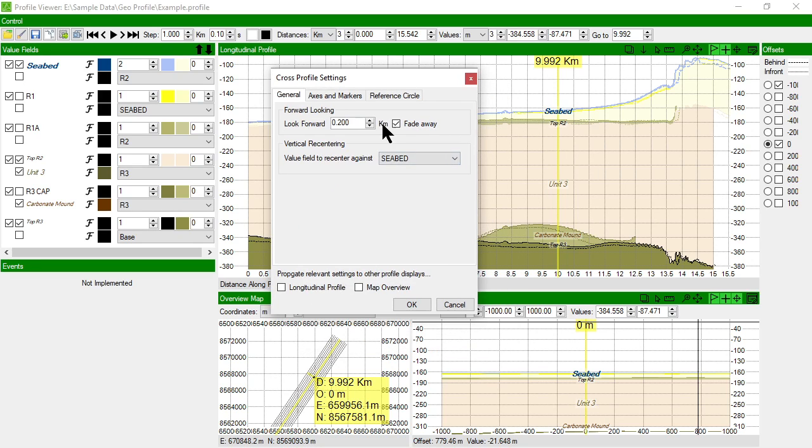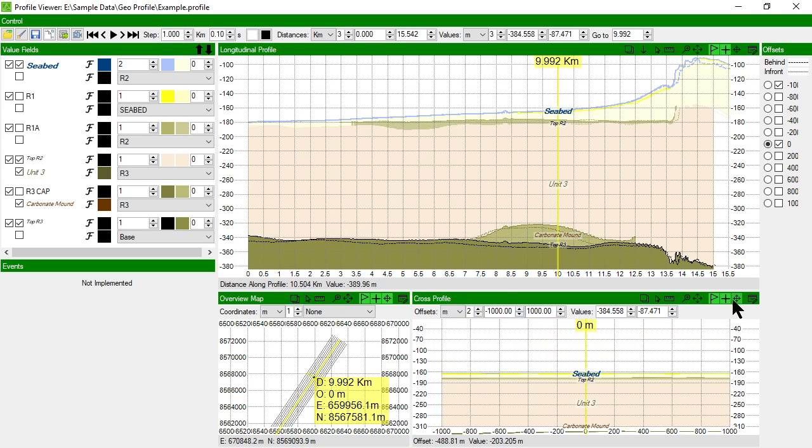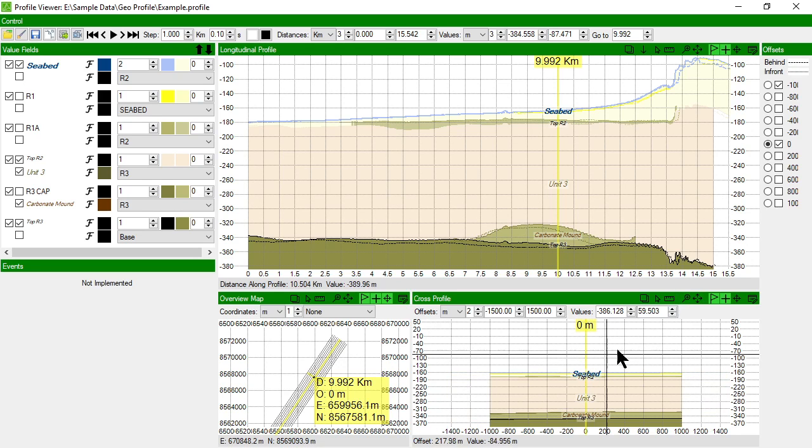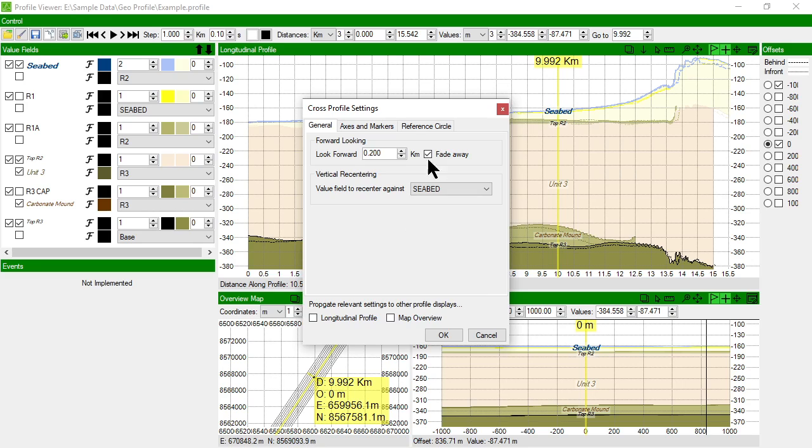It's here in the cross profile settings where I set what value field to center on. So I might choose, say, R3. And you'll notice now that the R3 value is at the center. Okay, so it's back to normal. What other options do I have in here?